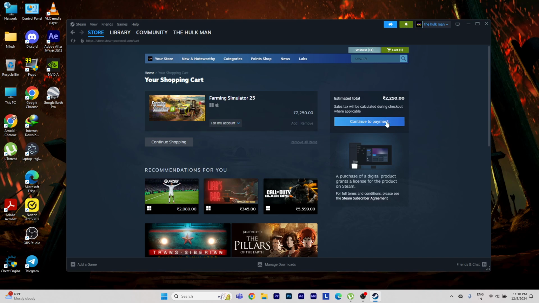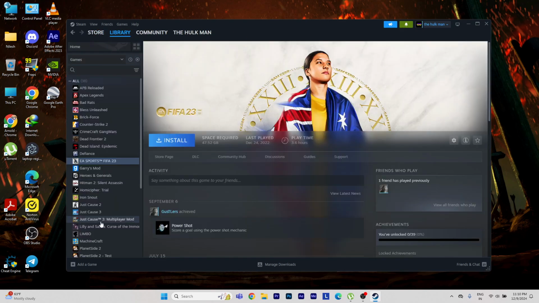Once you have bought the game, you will find your game in your library. This is where your purchased game will be reflected. This is the place. Just click the game, and then there will be a big install button like this. Just tap here and you are good to go. So this is how you download Farming Simulator 25 on your Windows computer.